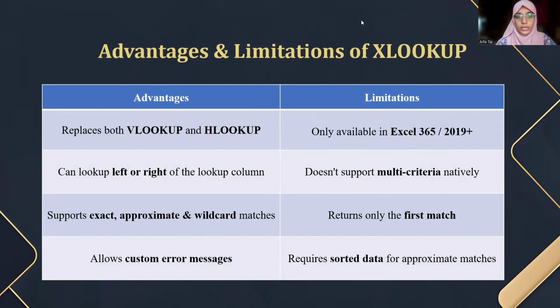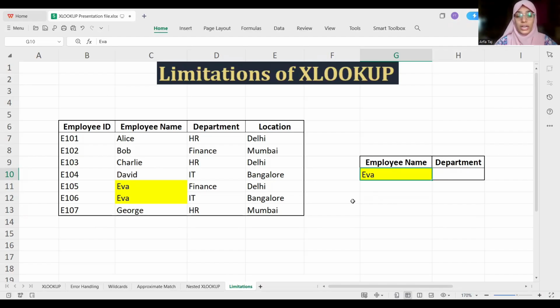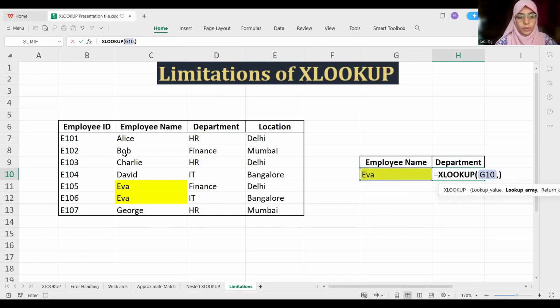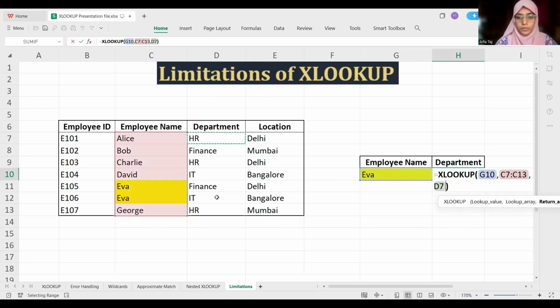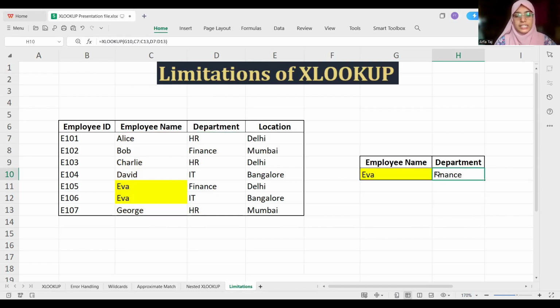Let's see an example to understand this limitation. You can see the employee name Eva is displayed twice, that is, two different details of Eva are given in the table. When we find the department name of the employee Eva using the XLOOKUP function, the lookup array is the employee name column and the return array is the department. So the Finance department is displayed. That is, only the first value is displayed. This is one of the limitations, because it doesn't display both values, it just displays the first one.